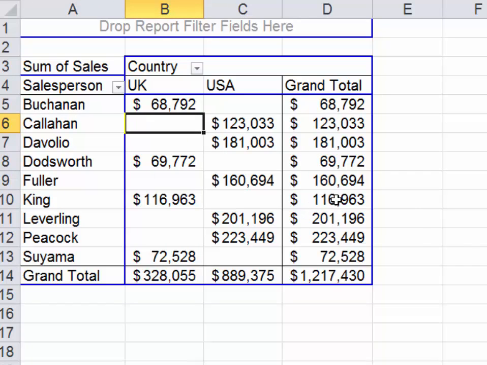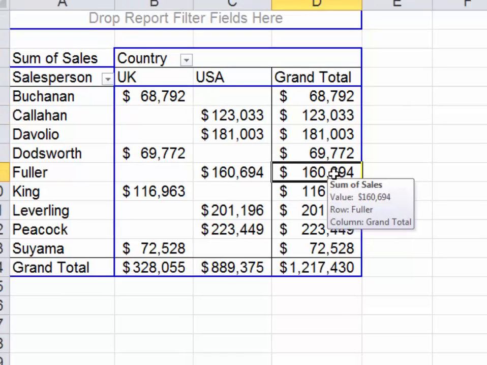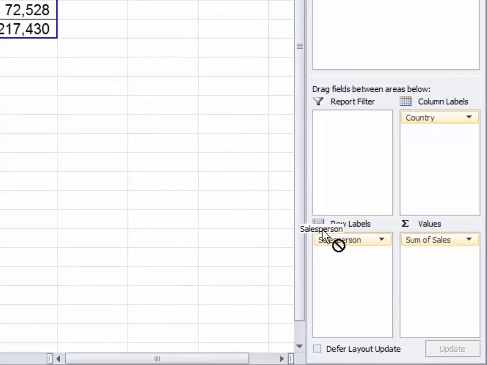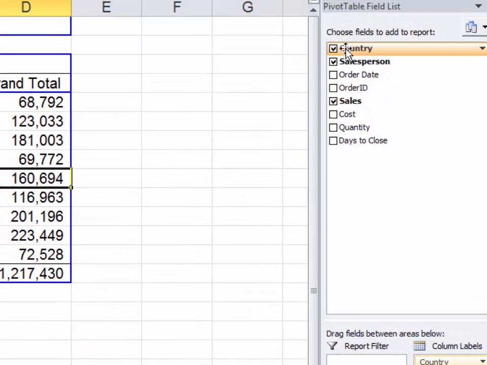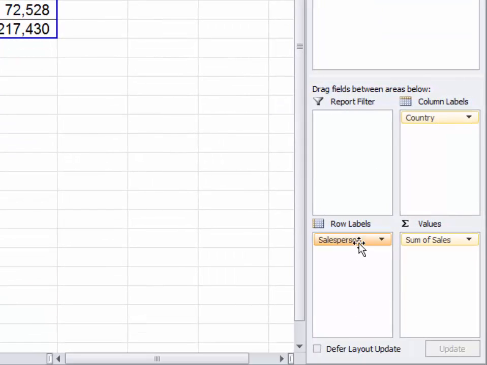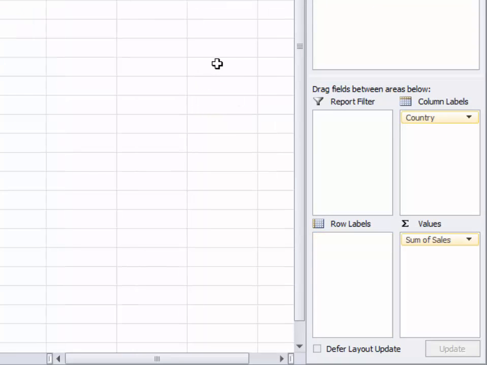And if I ask you a question, how many people work in both countries? Well, the answer is 0, because a number does not appear under both countries for any single person. Now, let's take salesperson out, and the way you take things out, you could uncheck it, but it's better if you just take it from row labels and drop it here. You see the X? That'll get rid of it. Okay, that's called a pivot.